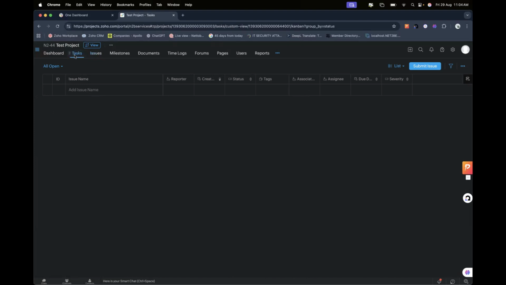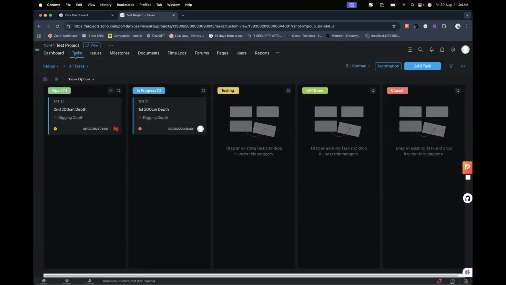So basically, Zoho Projects is very fantastic when it comes to being able to plan and execute your projects. So I think we are about wrapping up now.